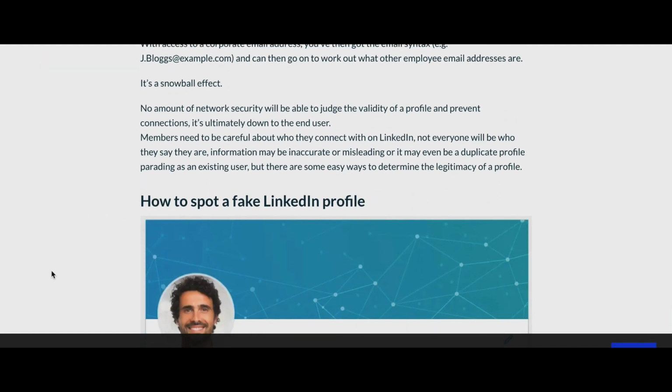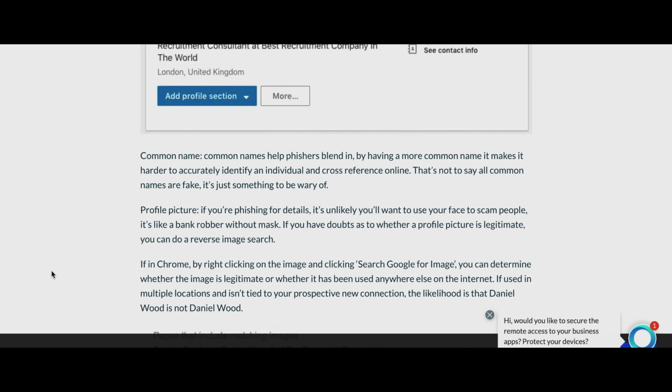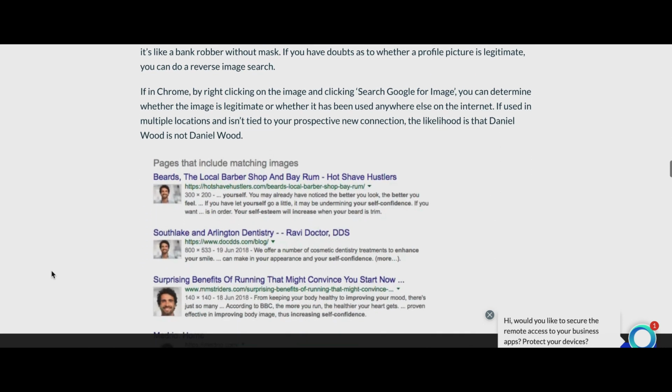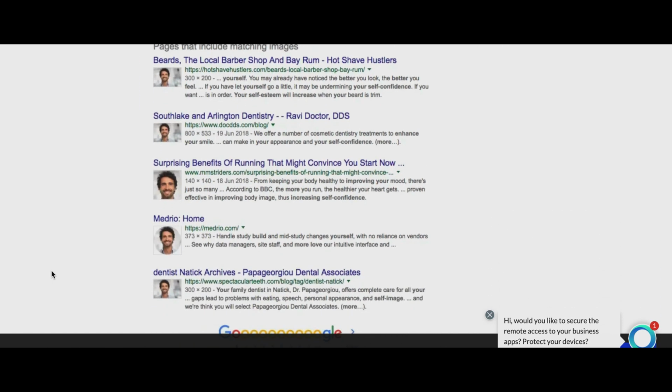Now this is a very quick example. I pulled up the whole profile, but what this website is showing you as well is that this particular profile is fake because they ran a reverse image search on the man's profile photo, and as you can see here, it comes up under a lot of different industries.